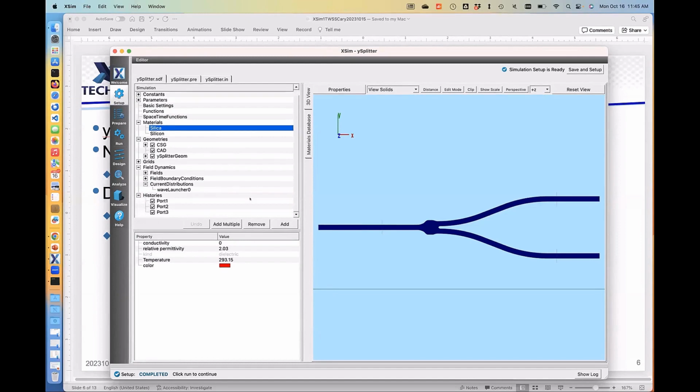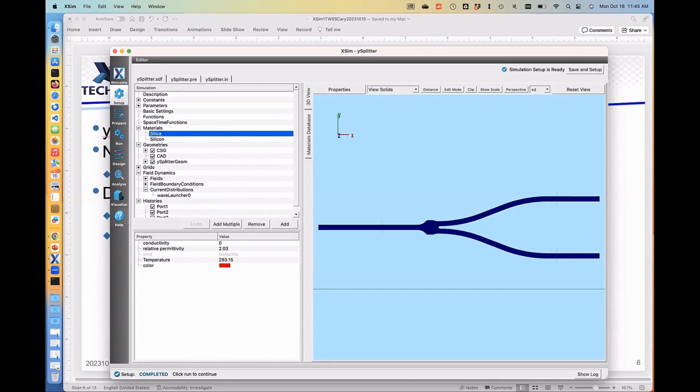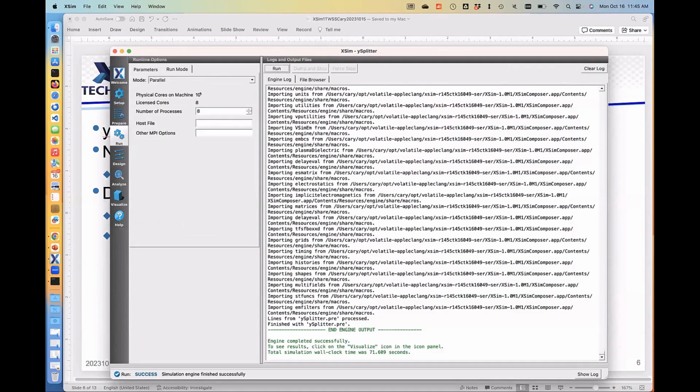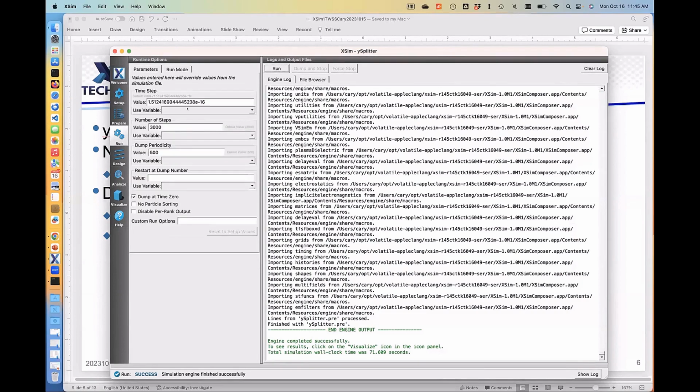And then finally, histories. These are various diagnostics that you can put on the problem to calculate the power going out various parts of the simulation. So it helps you find how well you split the problem. The run is, as you've seen before, mostly incremental. But as usual, if you decide at runtime you want to take a different number of steps or a different periodicity for dumping, or you want to restart in a particular number, all of those things can be done.